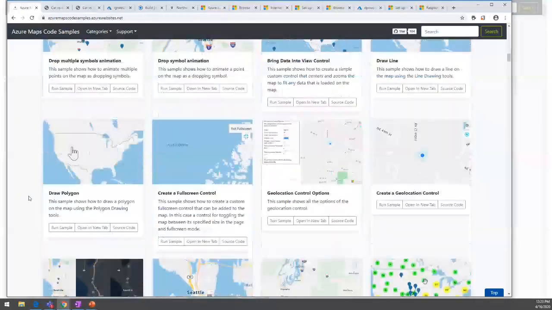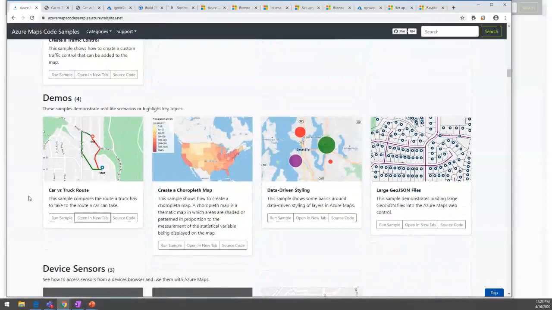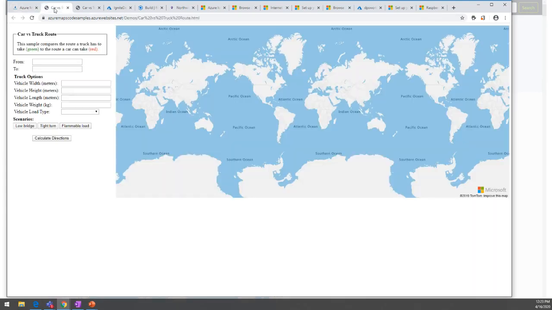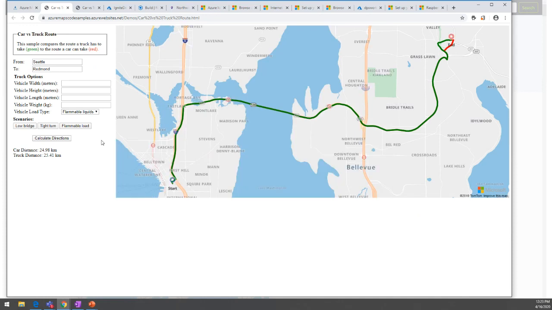So one of my favorites that I like to highlight is the car versus truck route. I already have that pulled up. So as an example, let's say we're traveling from Seattle, we're going to Redmond, and my vehicle is going to have flammable liquids. So I'm going to calculate the directions. And with Azure Maps routing, one thing you can do is set if it's a truck or a car or plane or anything like that to help find the right route.